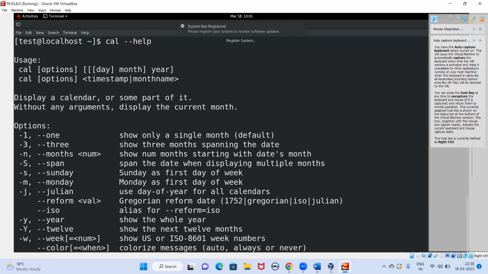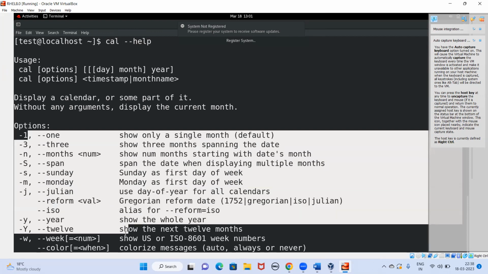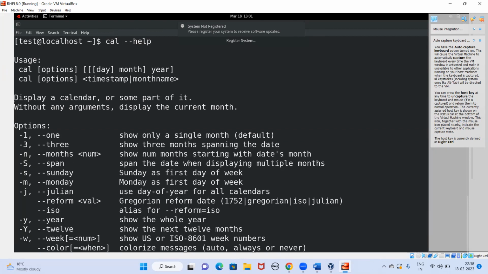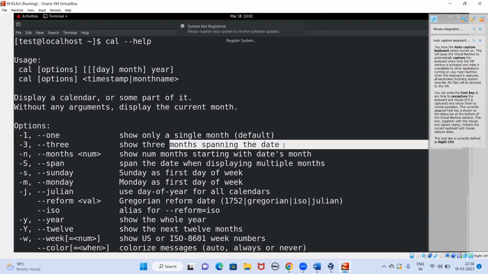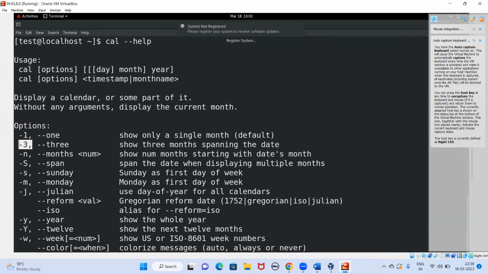Once you press enter, it will show you all the options that you can type and what each will show. Just like it is showing, if you type cal space -1, then it will show you a single month calendar. If you type cal space -3, then it will show you 3 months of calendar, the last 3 months. -3 means the last 3 months of calendar.